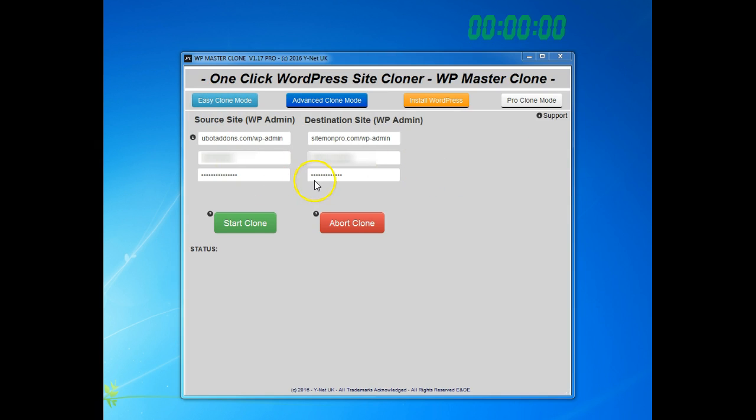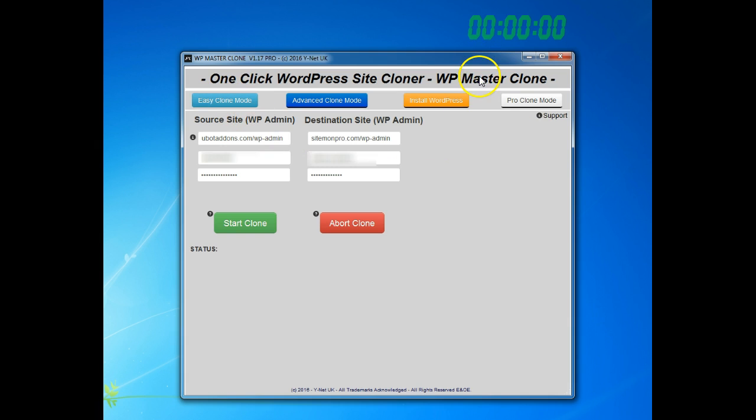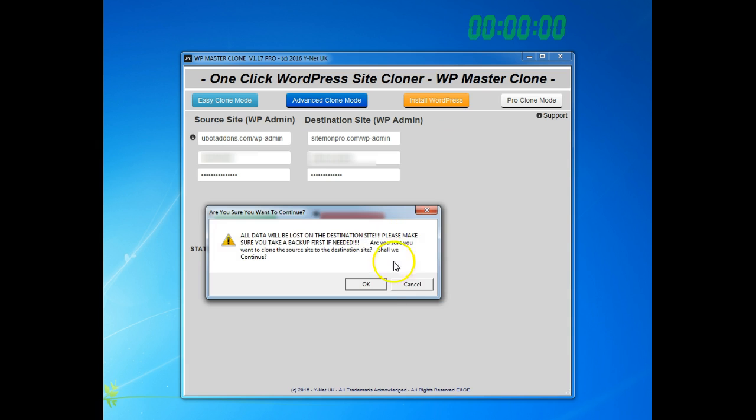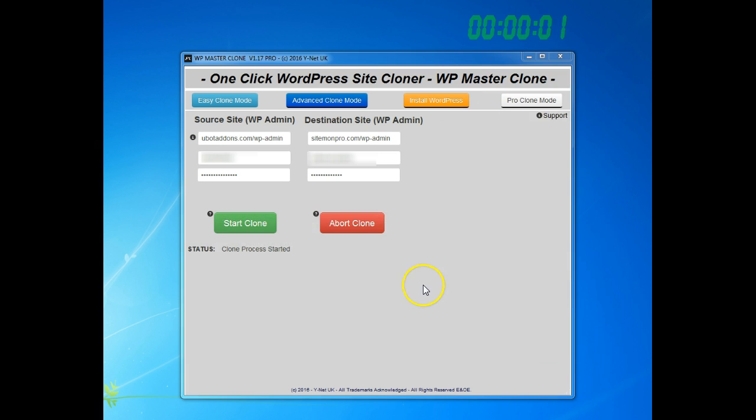And like I said, we're in easy mode. I haven't entered any other details apart from the WP admin for the source and for the destination. As you can see, everything else is as standard. So I'll start the stopwatch and then I'll press start clone and we will see how long it takes. There you go. It's obviously going to take a few minutes.